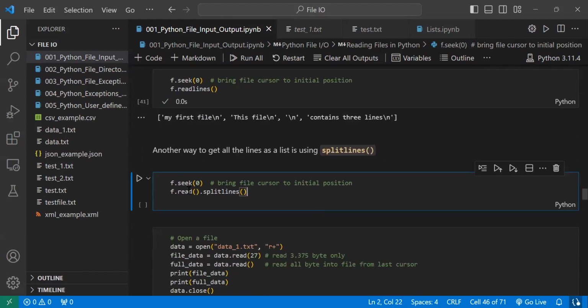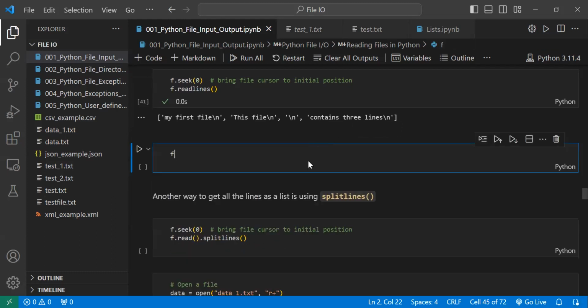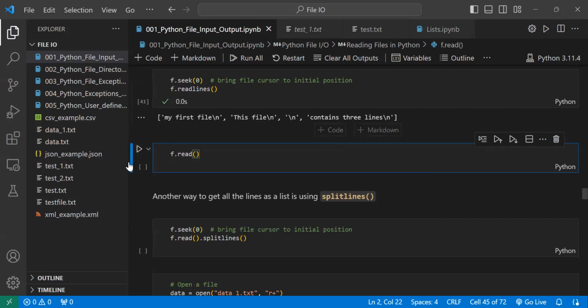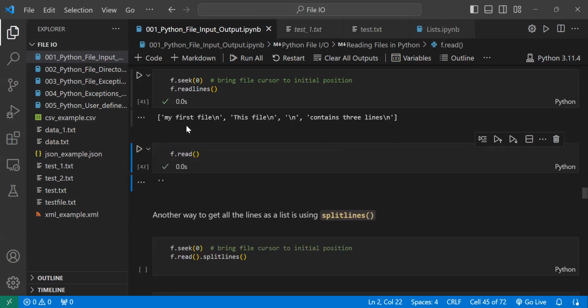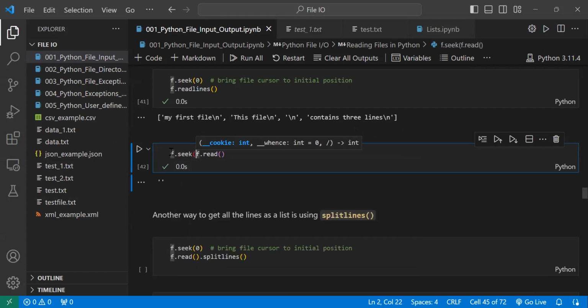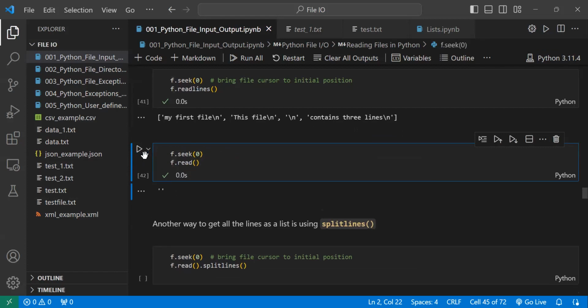Similarly, f.read, what does f.read give? We have seen this, it will give the entire content simply as one string. Before that f.seek(0), because the cursor was at the end of the file, that is why it was returning an empty string. So I had to put back the cursor at the first location, and then I read. So you can see that read will just give the entire content as one string.